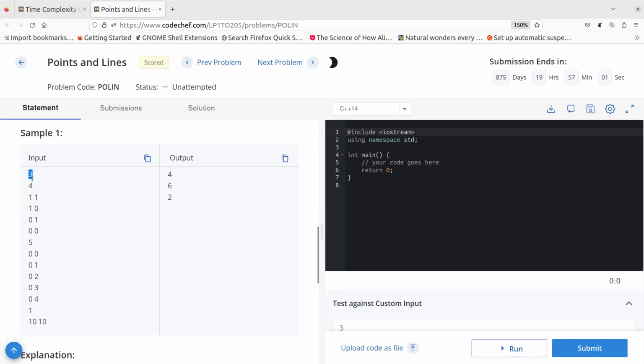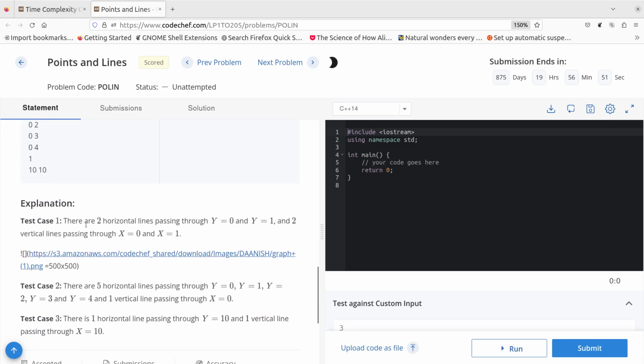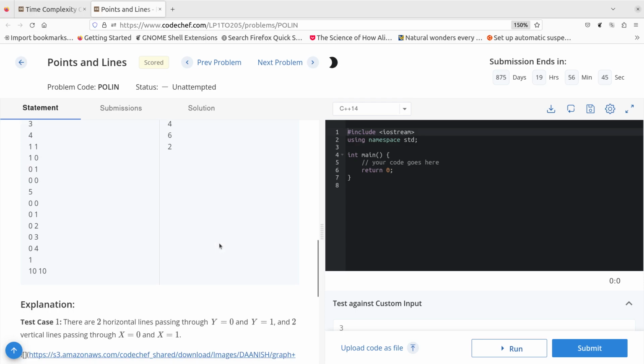Okay, this is the number of test cases, this is the value of n, and this is 4 points. Now let's say 4 lines are seen because there are two horizontal lines passing through y equal to 0 and y equal to 1, and two vertical lines passing through x equals 0 and x equals 1.